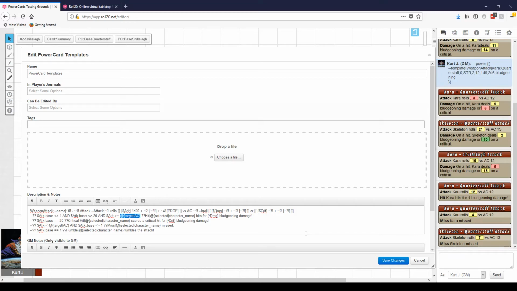So if we remember, the armor class of the target was parameter 5. We need to change the character name, which was parameter 0, hits for that amount of damage, and the type of damage was parameter 8. So that fixes up the line that runs when we hit the target. What if we perform a critical hit? Well, pretty much the same thing. We need to replace the character name with parameter 0, scores a critical hit for crit damage, and we replace the damage type again with parameter 8.